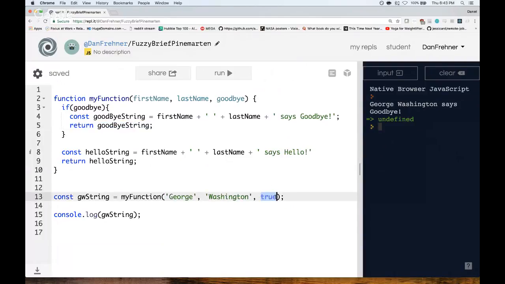If this was false, we'd say George Washington says hello, because it says if, and this is false. If it gets a false here, it does not look at any of that code. Okay, if this is false, it doesn't look at any of the code between those braces. So keep that in mind. This is our introduction to what we would call control flow. And we're going to talk about control flow and more comparison operators tomorrow.